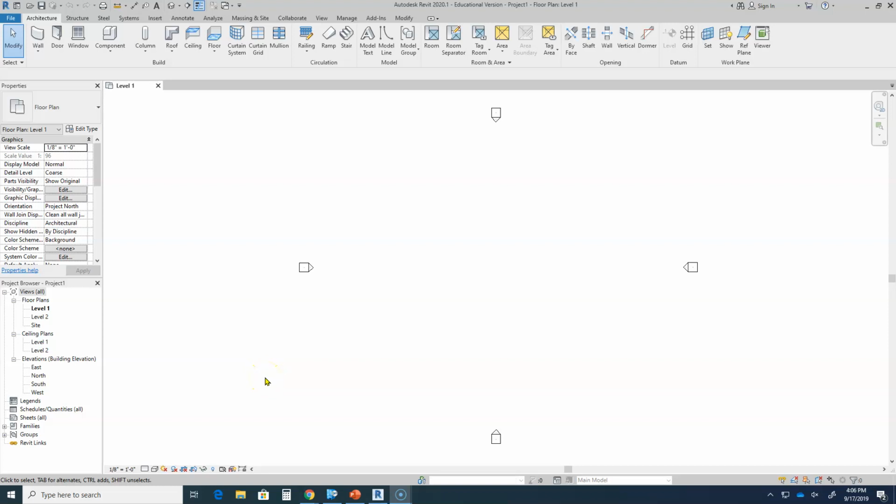Hello, this video is going to show you how to place a roof on a house. So the first thing I want you to do for this exercise is open up a new architectural template. And what you're going to do is draw a footprint of a house.